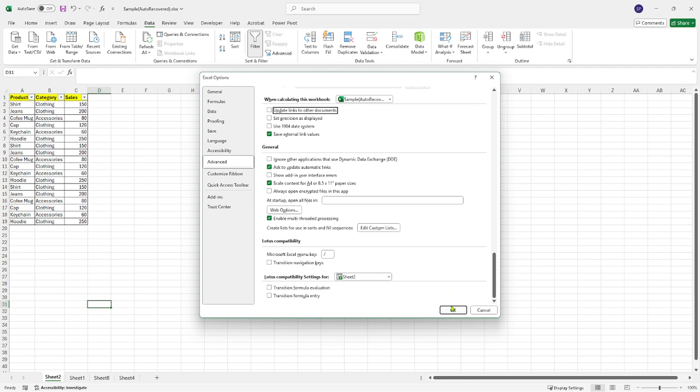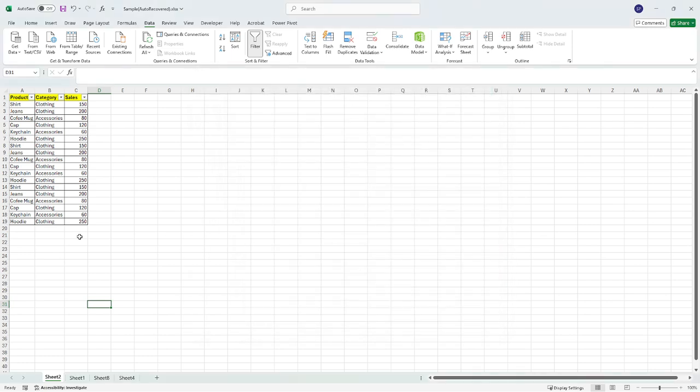This change ensures that links will only be updated when you explicitly choose to do so, giving you more strategic control over your data. Once you've unchecked the box, we're at the final step. Simply click on the OK button at the bottom of the pop-up window. That action locks in your changes and returns you to your Excel workbook.